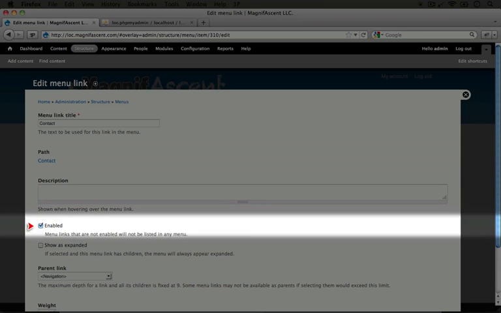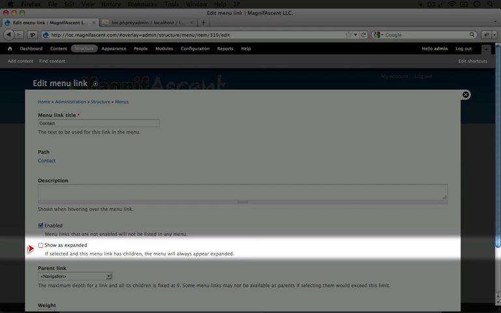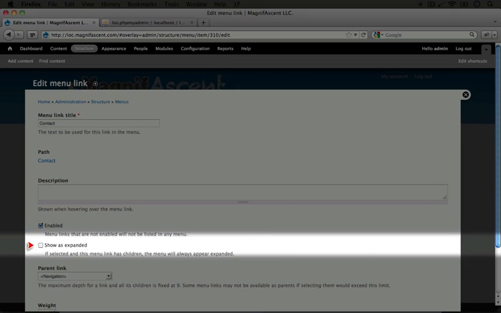Enabled, which we just switched in the list links form when we were editing a menu. Show as expanded. This is only impactful when we're working with a hierarchical menu. So for example, we'll take a look at the navigation menu, which displays on the side of the page, which you can expand to view menu items that belong inside of menu items. But right now, we're working with a menu that only has one tier, and it just runs across the top of the page.